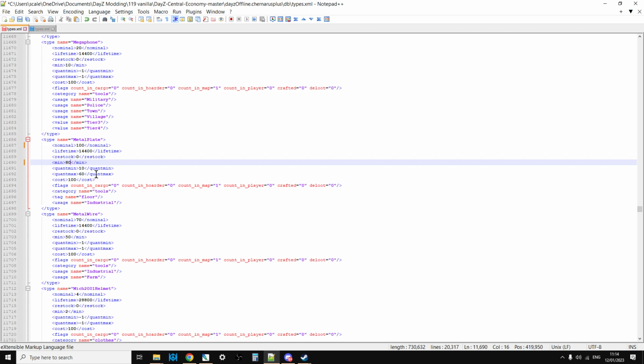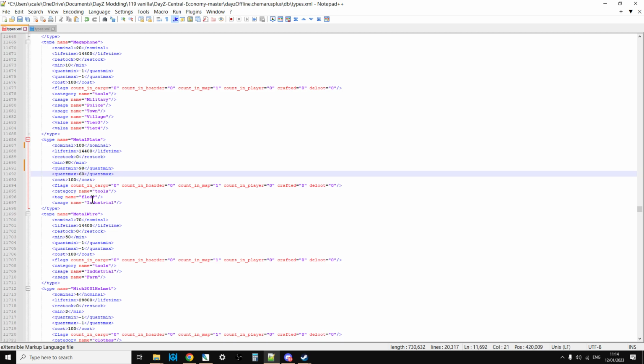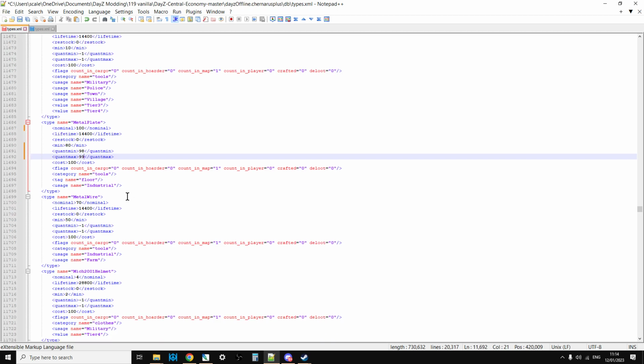But there's a few other things we can do as well. So what we could do, so the quant min, quant max, this is how many metal plates are in this pile, and it's a percentage value. So what you could do is you could put this to, I don't know, 98 and 99. So I think it would then always be a 10 pile of metal plates. When you come to them, it would be a stack like that.